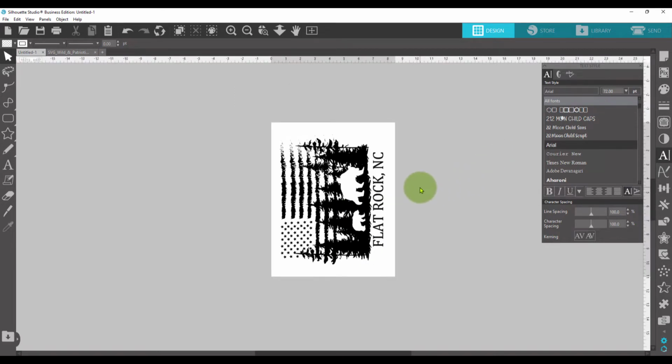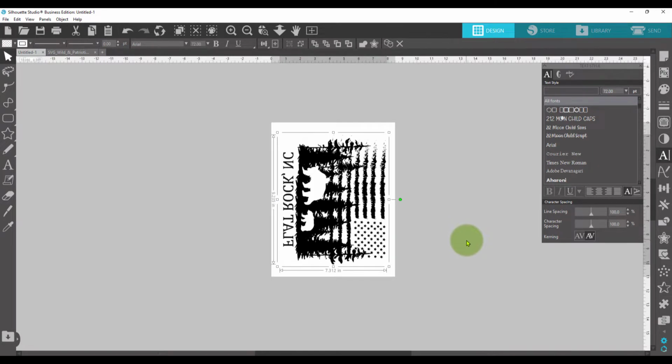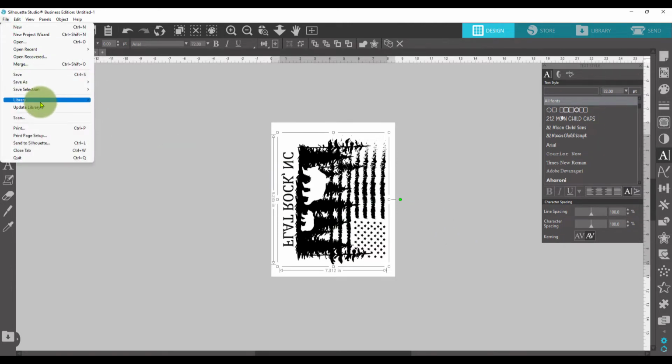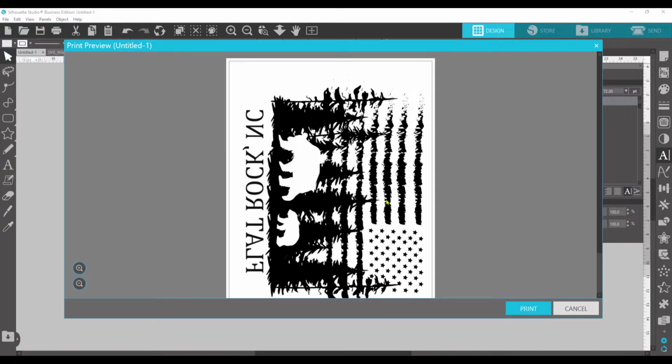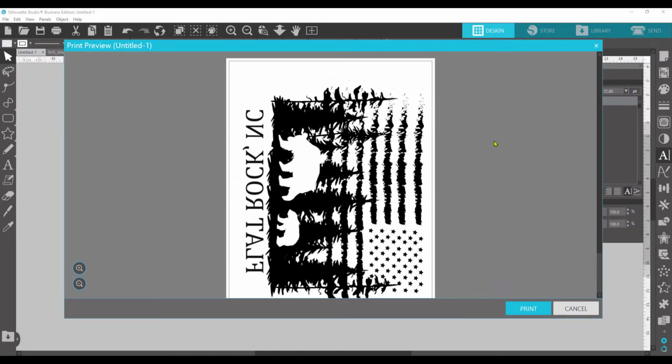And now the next thing I will have to do when I'm going to sublimate this, and that's what I'm going to do, is I'm going to right click on it and say flip horizontally, because I have to have things mirrored when I sublimate. So now what I'm going to do is I'm going to go to File and Print, and I'll just click on the word print and send this to my printer, and I'll meet you back here.